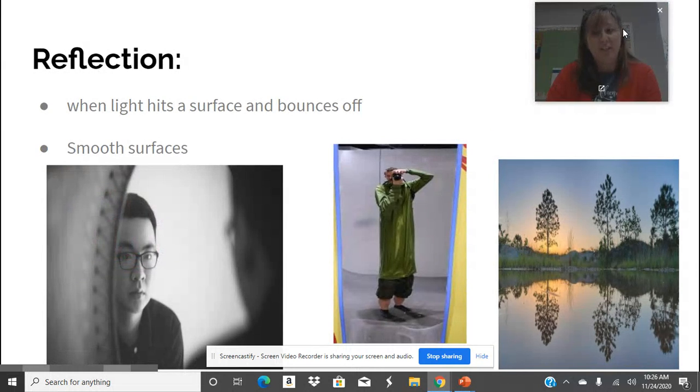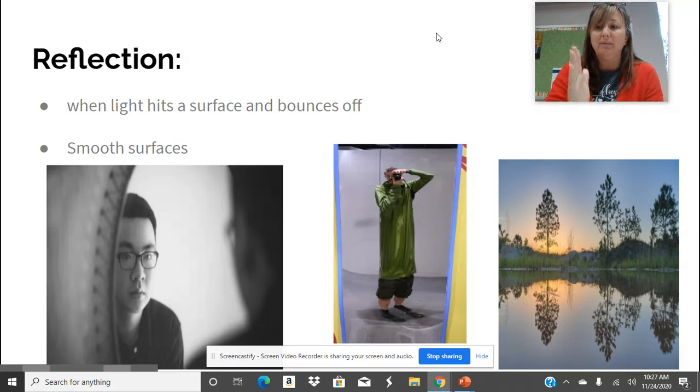So reflection is our first one. Think of reflection. We do a little dance in my room. If we do reflection, we're bouncing up and down. Reflection is the bouncing of light, when light hits a surface and it bounces off.